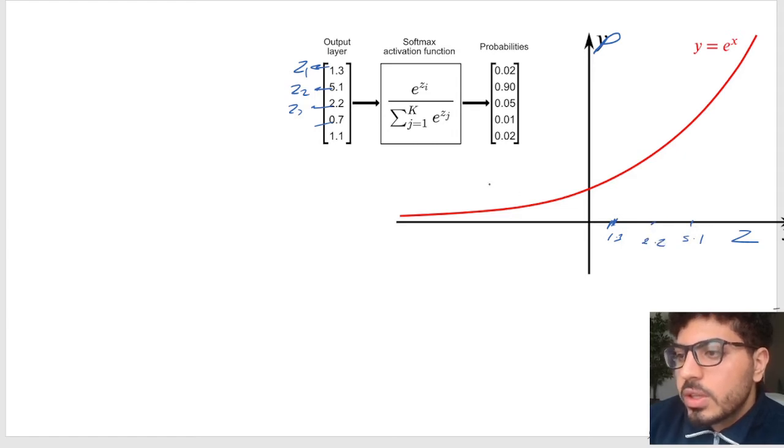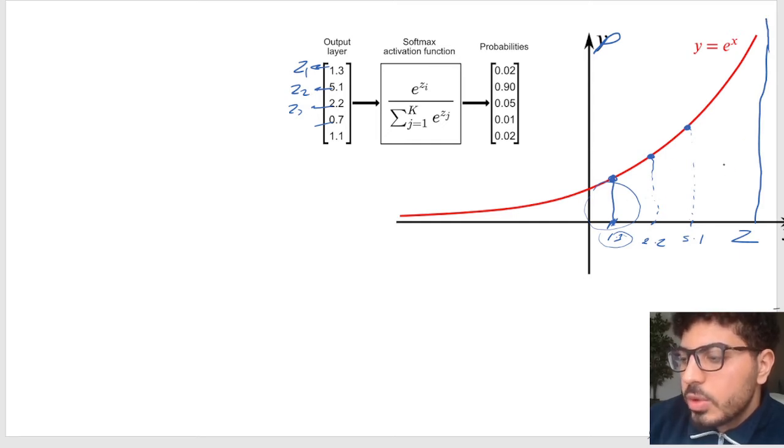What the softmax function does really is that it takes the Z scores and it exponentiates them, projects them onto the exponential function. So this is how Z1 looks, Z2 looks, and Z3 looks. Okay, and then it will take the proportion of this height with respect to the sum of all heights. So if we add this height to this height to that height, this will be a very long line here. Okay, this is just adding up all of these heights together.